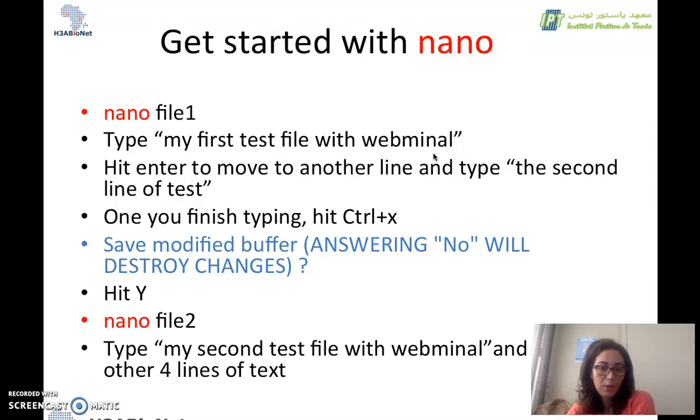When you finish, of course, as we saw, you can hit Ctrl plus X to exit the file, and if you would like to save, you say yes, or if you say no, it's going to destroy all what you've done. And also create a text file called file2 composed of 4 different lines of text.